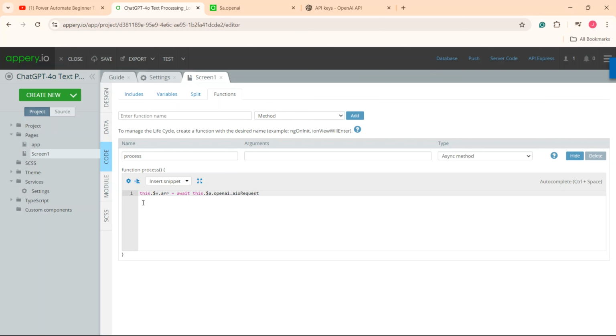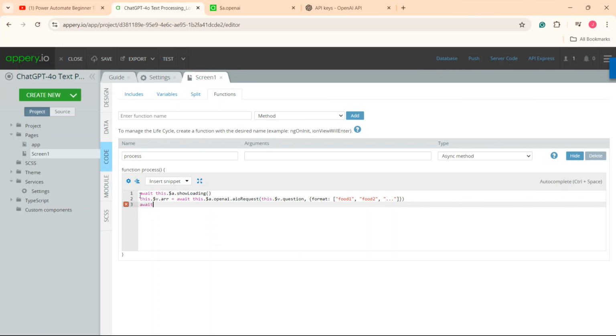The first parameter is our question. Here, we will use our variable $v.question. We also need an array of strings to be returned, so let's define the second parameter in our code, format. To finish, let's add a loading indicator before sending the request, and remove it after receiving the response.